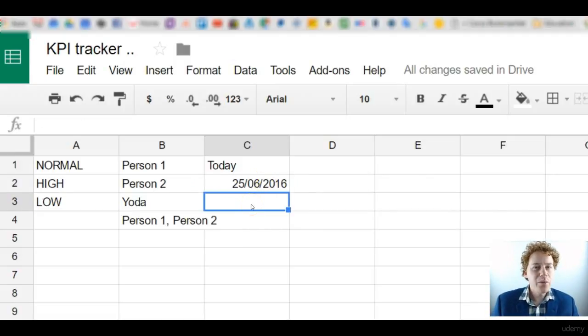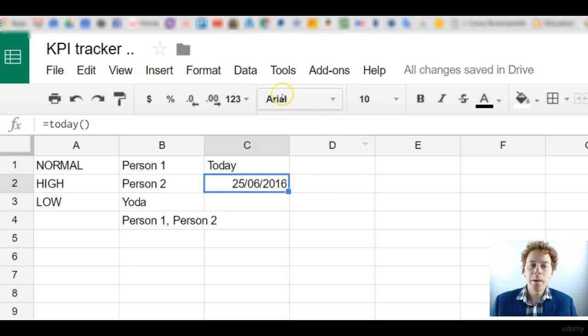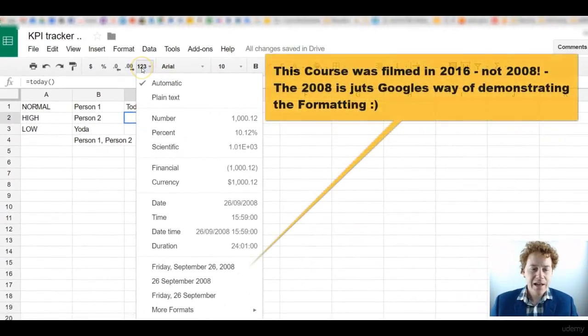Fantastic! So now that we have today's date, we're going to format it in a way that makes it a little bit easier to read. So let's select C2. Now go up to the More Formats icon, and at the very bottom, let's select the full date format here, Friday, September 26th.